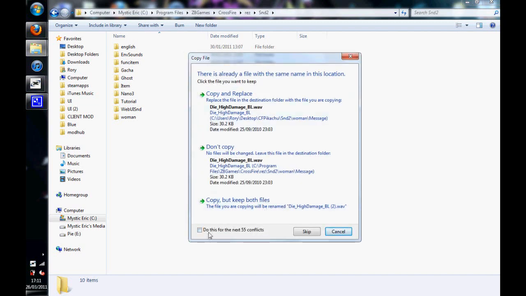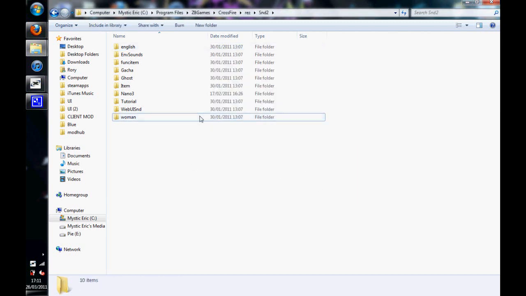And you want to copy and replace all of them. So just tick it for however many conflicts it is. Okay, and then it should be installed. And that should install your sound mods.